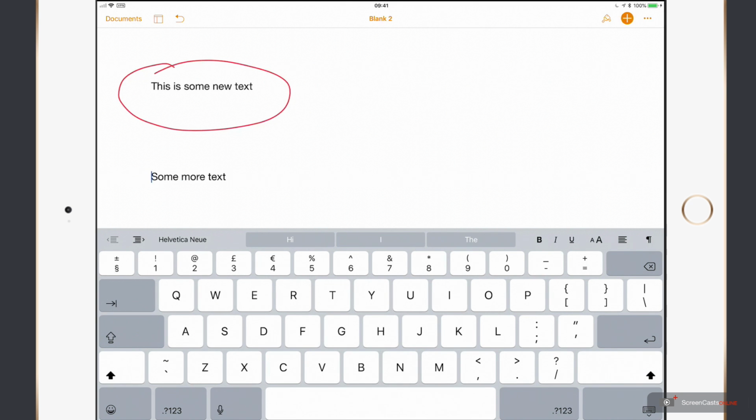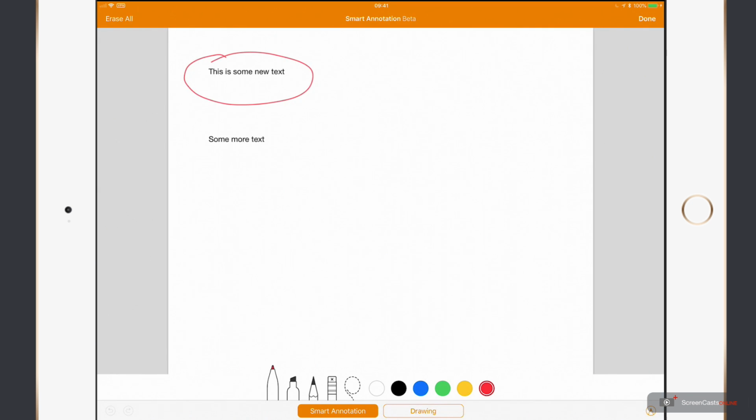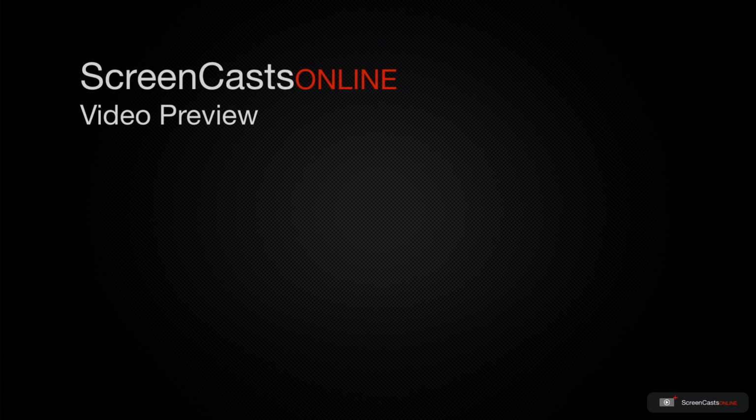So what you need to do now, so this is for any iPad, if you go into the three dots, go to Smart Annotation Beta, you can now get into the Smart Annotation or the Drawing option. That's just a quick preview of one of this week's Apple-related tutorials from Screencasts Online.